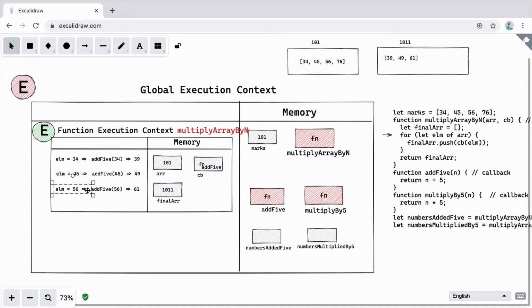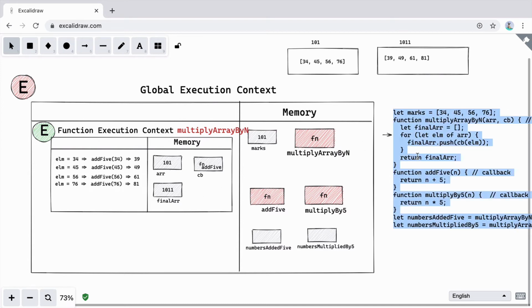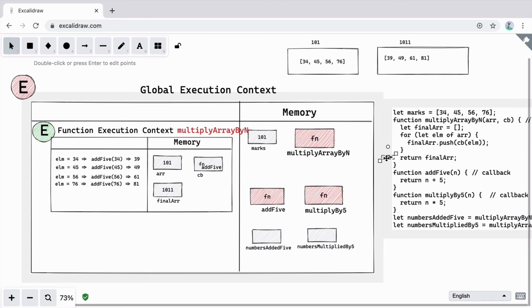Moving on to the next, we find another value, and the last value is 76. We'll pass this 76, and it will return the value 81. That value will be pushed inside final array with this line of code. So we'll say 81. We are done calling all these functions, and finally what we are doing from here is this line, that is return final array. So we are looking for final array.